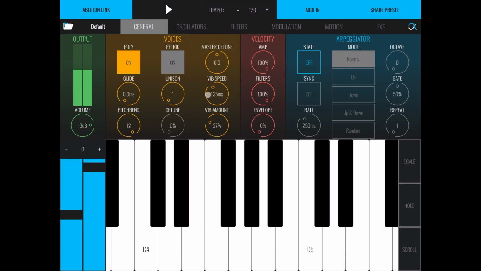So let's increase the vibrato amount so you can hear the effect. Okay. Here you have the selection if you want the velocity to impact the amp, the filters, and the envelope. At the moment, it's impacting the filter and the amp by 100%. So let's put down this to 0.